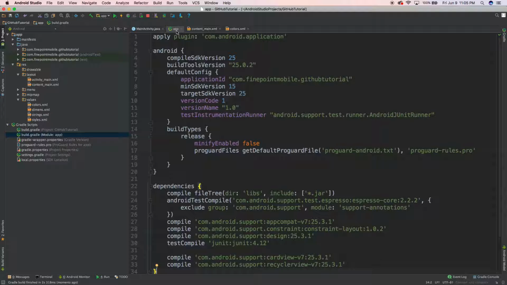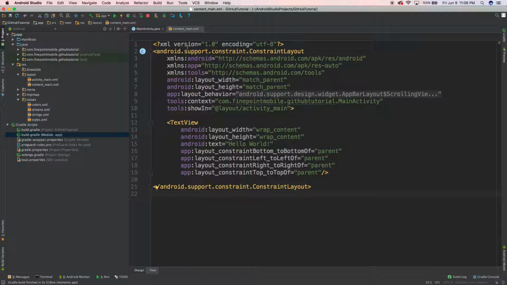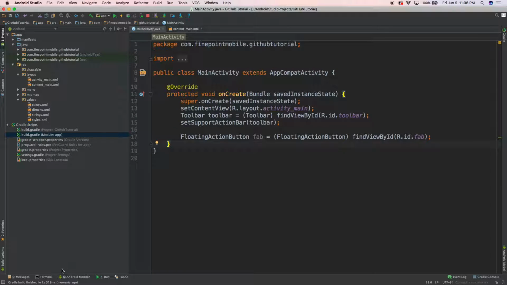So I'm going to shift click on the app, and that'll close it. Shift click on a tab will close it. And I'm going to shift click on colors because we don't need that anymore. So what I'm going to do, you know what, just for fun, let's go ahead and make another commit.